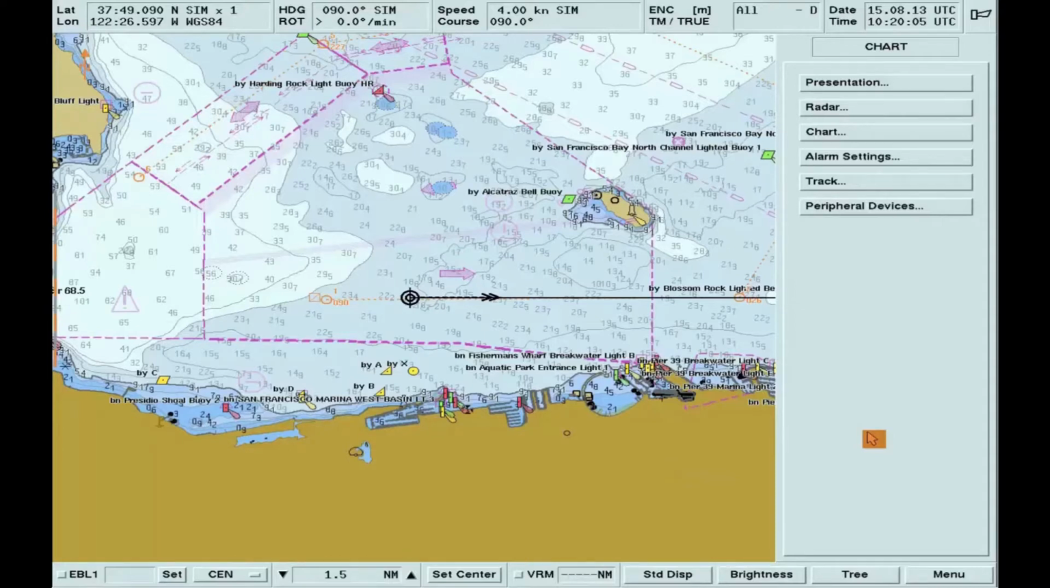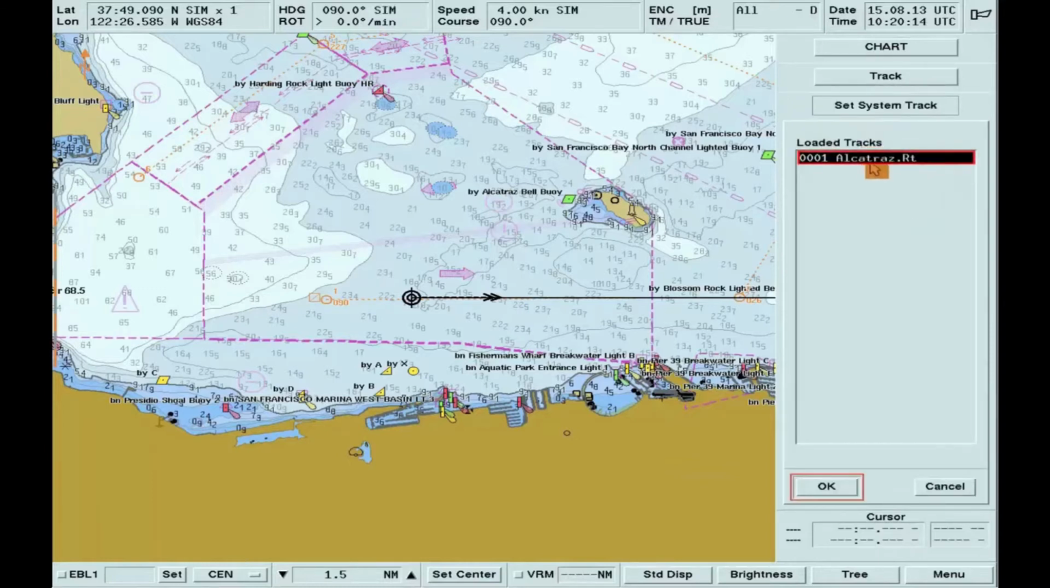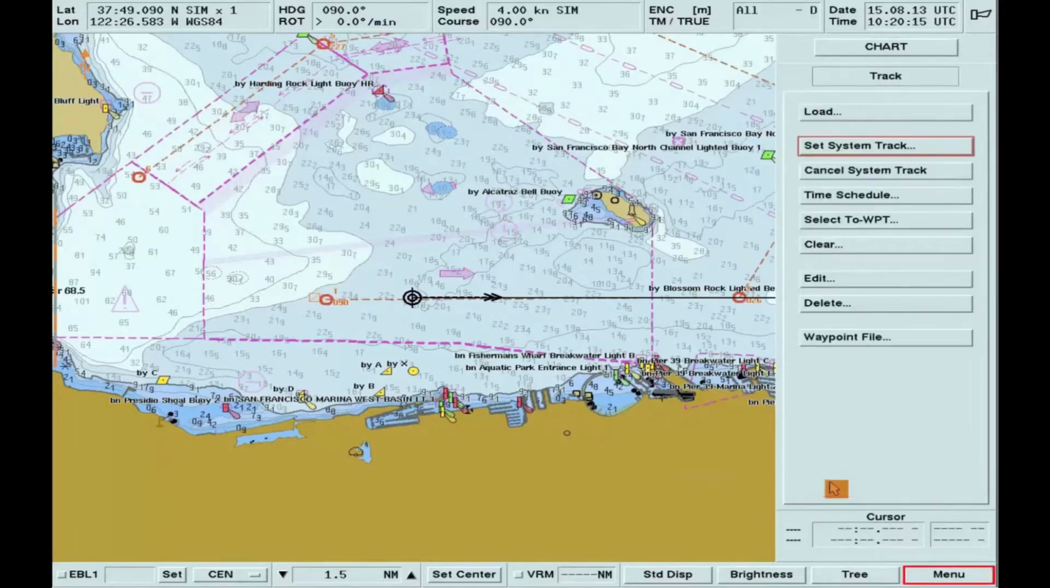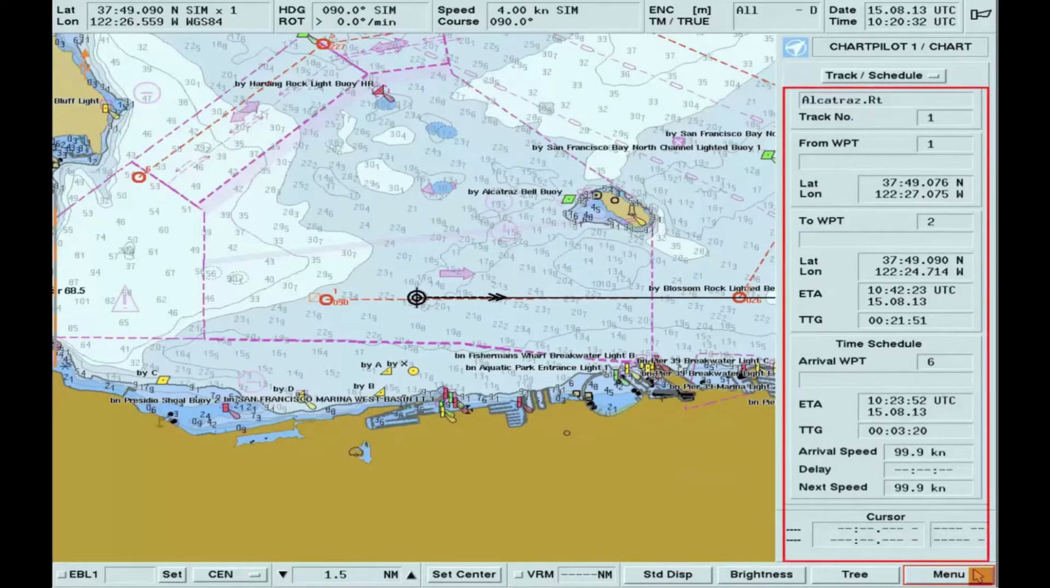Track schedule display. To activate the required display, first activate a route as in 6211, then click Menu to close all menus. Chart Pilot 1 chart is displayed in the Track Schedule menu configuration. The information relating to the voyage is displayed in the various side strip information frames.